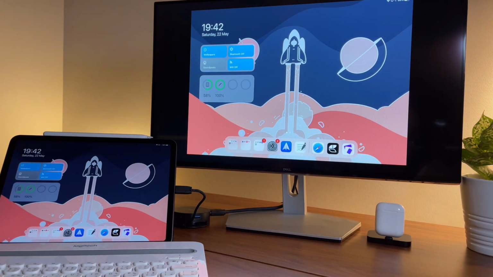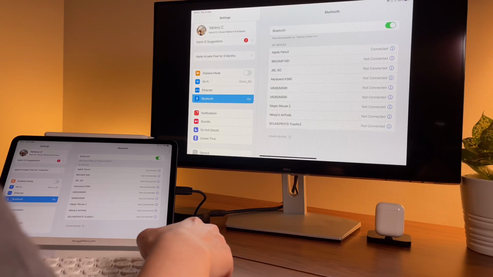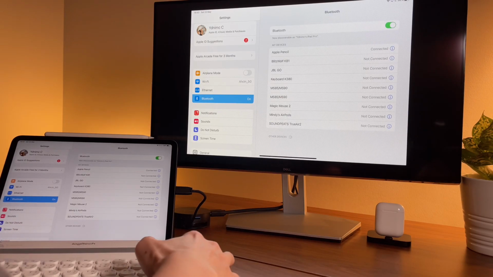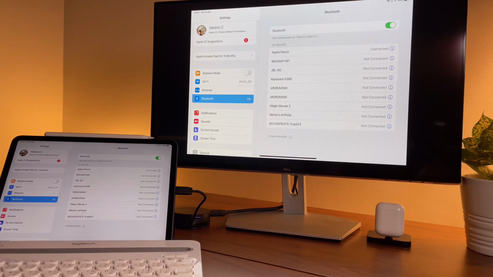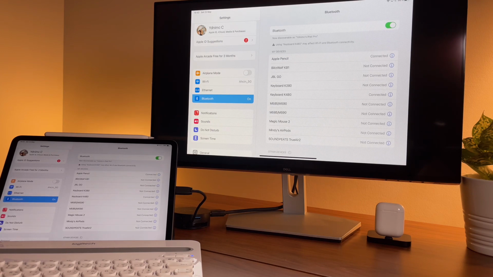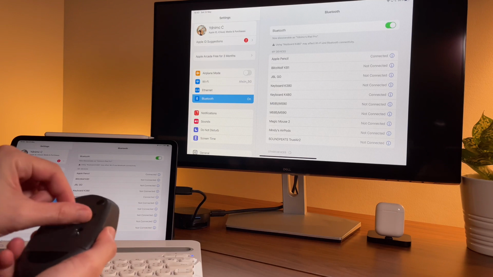Connect first the Bluetooth keyboard and your mouse. If you don't have the mouse, it will not be possible to click or navigate around. There is the option to turn on full keyboard access from the accessibility settings, but for me, it's not workable and it's not intuitive, so better have a mouse.